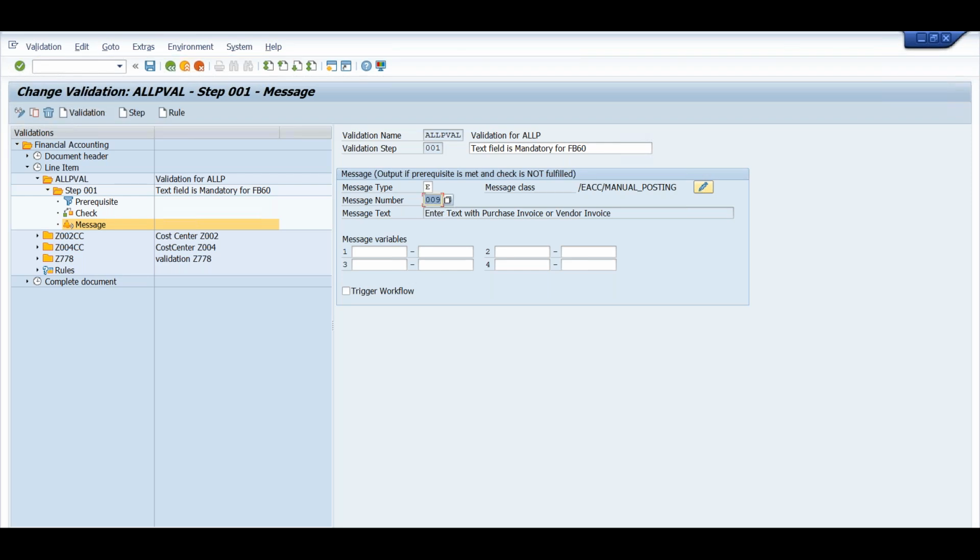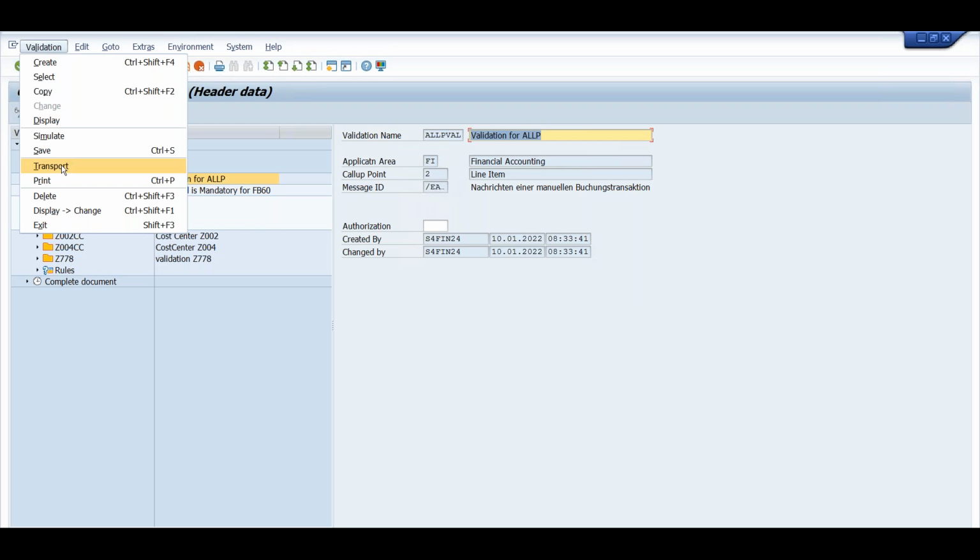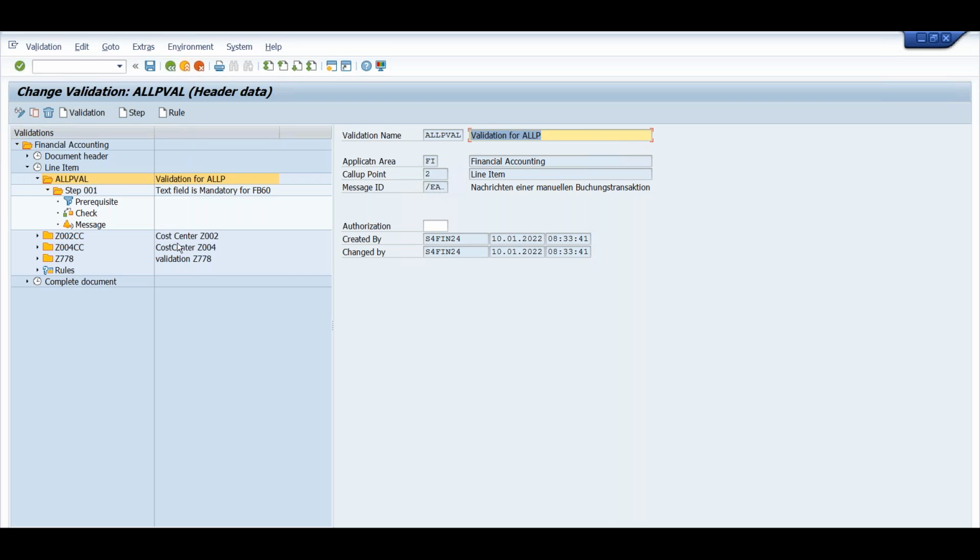When you save here, the system has not generated a transport request. Right? How to move this validation to the next client? You need to keep the cursor on the validation, then go to validation and transport. Manually, you have to do this validation transport. The system will not generate the transport automatically. And if this validation contains 10 steps, all 10 steps you need to move together. You don't have the option to move only one step. If you want only one step, remove the remaining 9 steps.